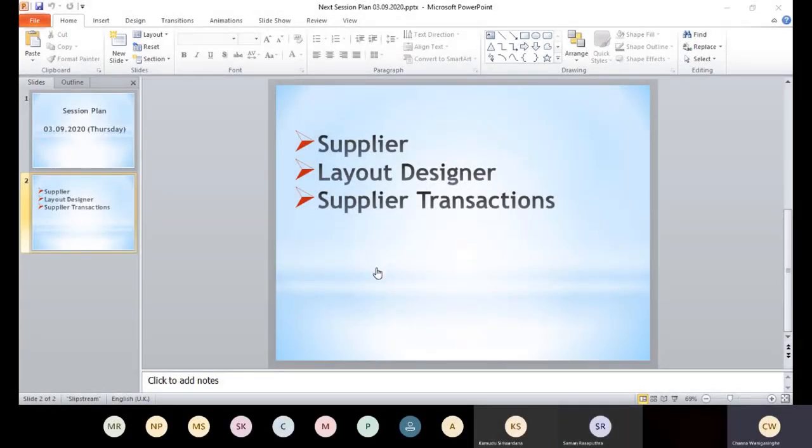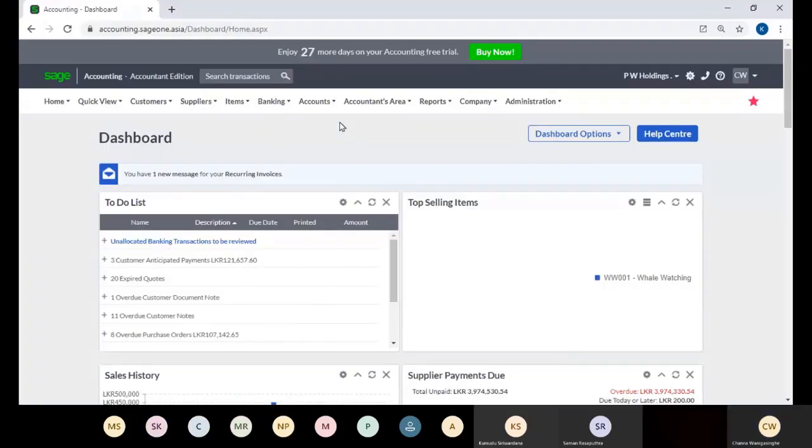Let's start today's lesson. Today first we will create a supplier, then we will import a supplier list, and after that we will move to layout designer and supplier transaction. You may remember last session we created a customer and an inventory item. We will create a supplier now.